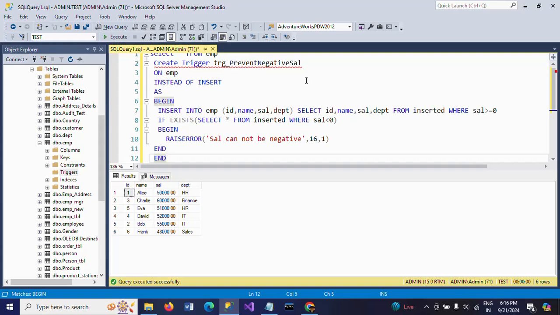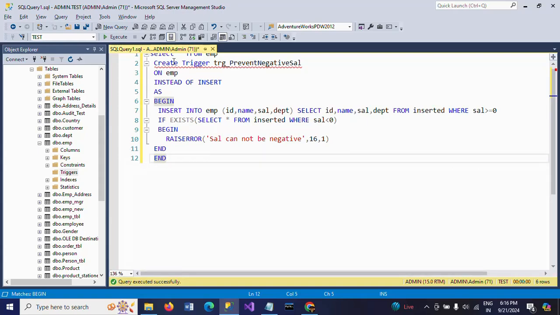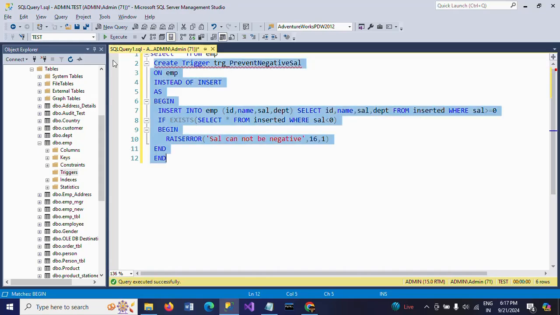Here I am going through this trigger code one more time. I am creating a trigger, this is the trigger name, on the EMP table. Instead of insert, as begin. So this is the syntax. Insert into this table for these columns. Select ID, name for these columns from inserted. This is the magic table where salary is greater than or equal to 0. If exists salary from the magic table where it is less than 0, then we get the error message. Now I am creating this trigger.